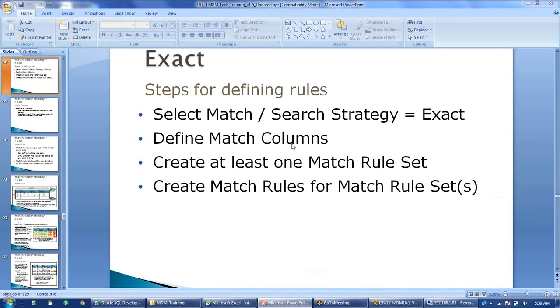Then defining the match columns, based on what columns I need to do the matching. Create at least one match rule set. Once the match columns are defined, then we have to create a rule set. And under the rule set, we need to define the columns, based on what columns I want to do the matching. So these are the steps for the exact matches.